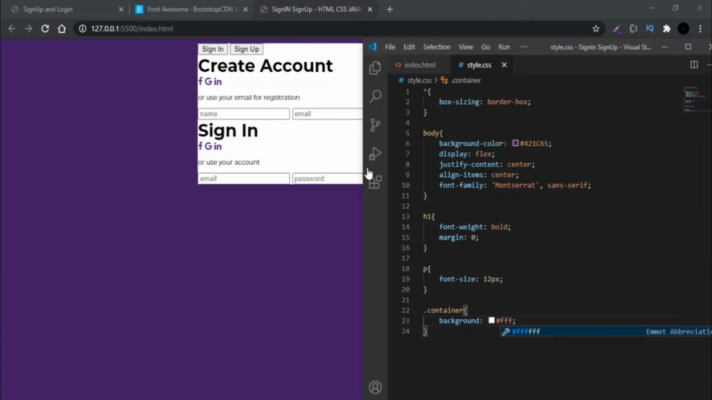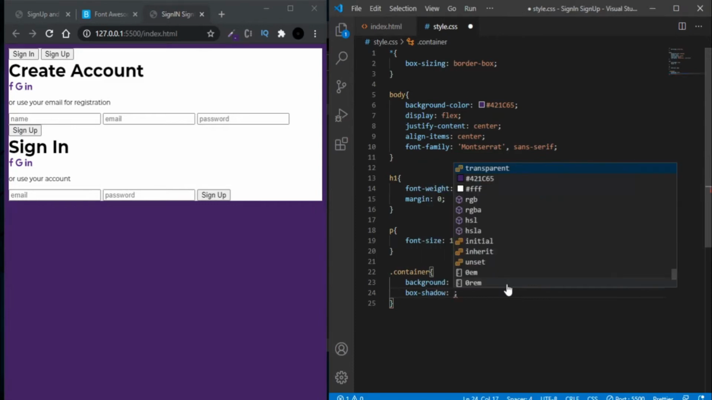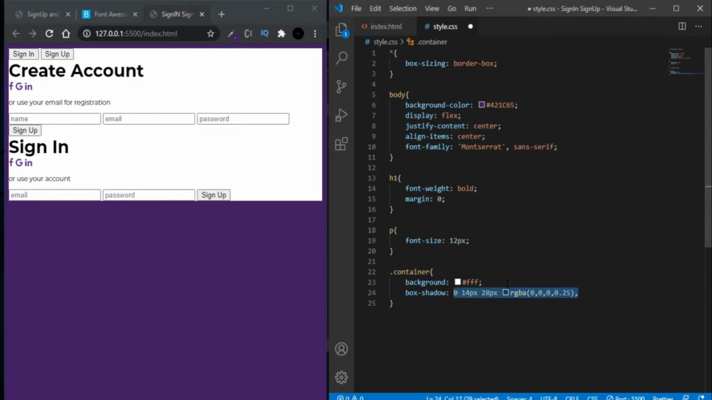Okay, and let's give some box shadow here as 0, 14 pixels and then 28 pixels, RGBA as black, 0, 0, 0, and opacity as 0.25. Let me copy this, and I'll give one more shadow here as 0, 10 pixels, 10 pixels, and this has 22.